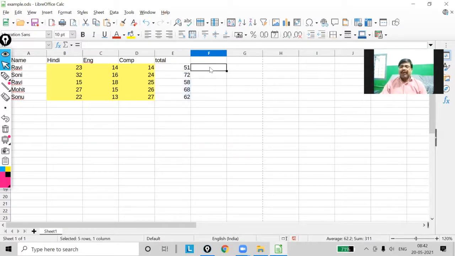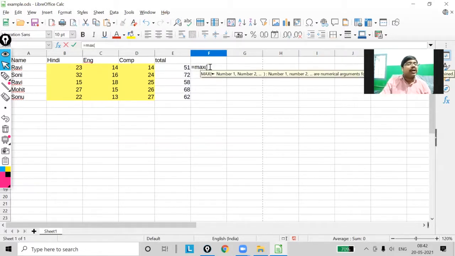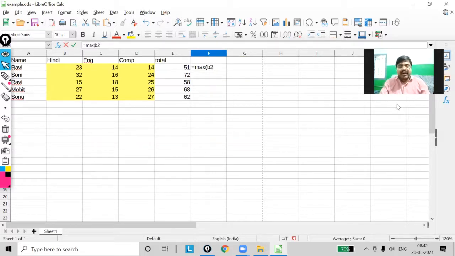You have many functions like MAX. I want to know in which subject Ravi has got maximum marks. For doing this, I will use the MAX function. Here I will define the range of cells from B2 to D2. Your maximum is 23. It will show 23. In the same way, minimum, and in the same way, average.